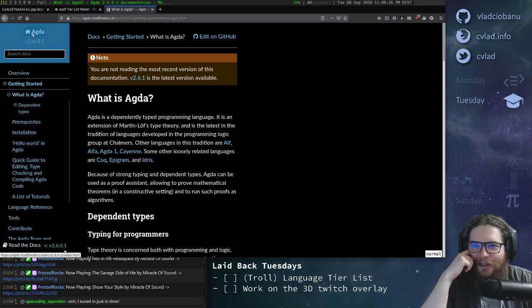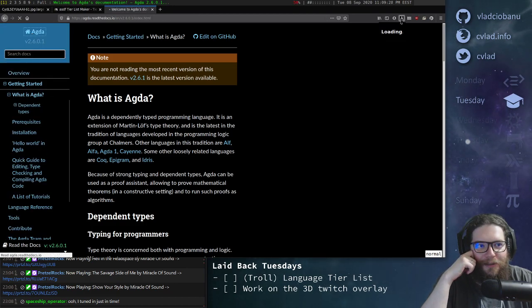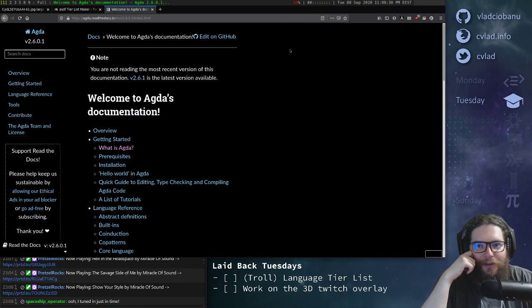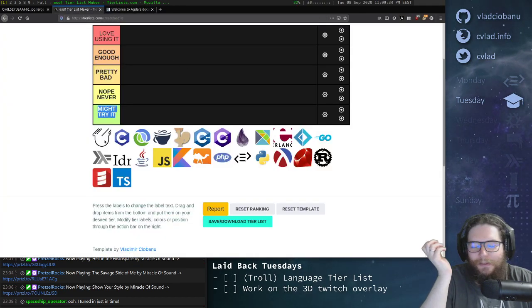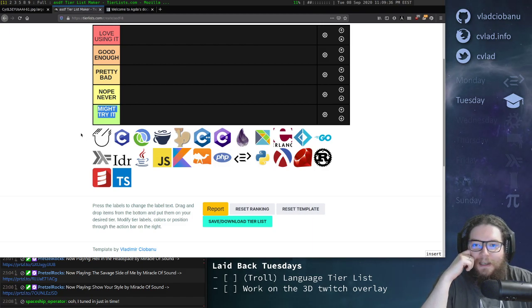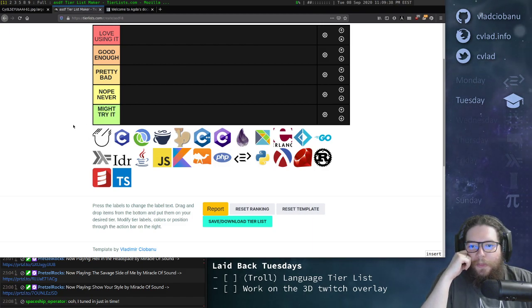Don't even see a logo here on their website. Is it somewhere here? Nope. So whatever. There is some logo that's on GitHub. On Wikipedia. That's it. So what do we think about Agda?